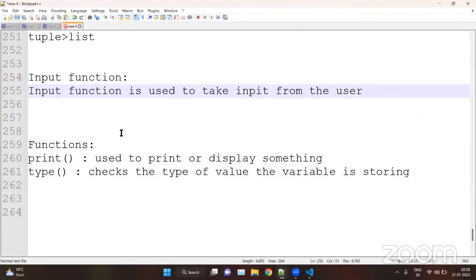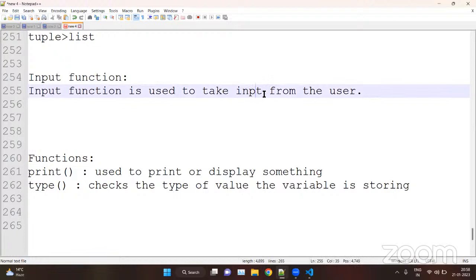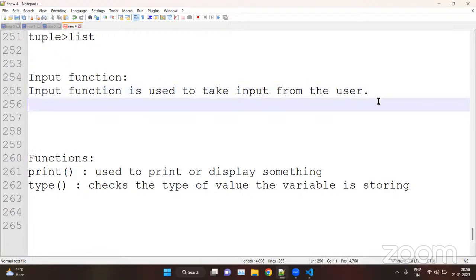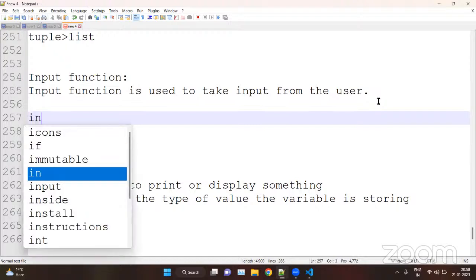Okay, so you are taking input from the user in the form of strings. That is input. Suppose you are making a form, and you are asking the user to input their name. For that purpose we use input. Here we are asking for some kind of value from the user, so we use the input function, which is used to take input from the user. Now we will use the input function here.